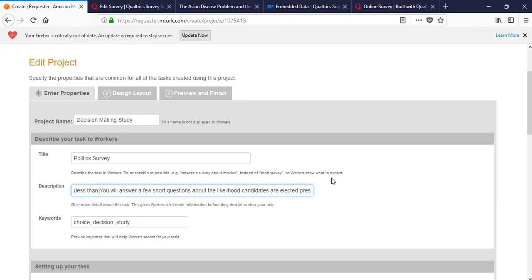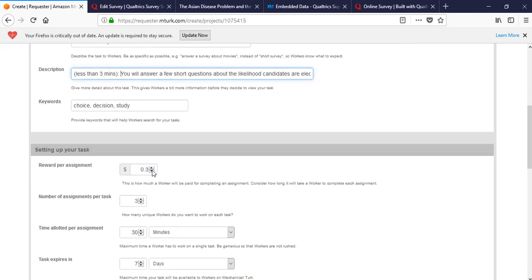The other piece is that you want to avoid any claim that lets people guess your hypothesis. So for the Asian disease problem replication, you wouldn't want to say something like, we're interested in whether you're sensitive to framing effects. You know what I mean? That would be really bad. But I think the simplest way around it is to give nondescript descriptions. So maybe less than 3 minutes, something. 20 cents.